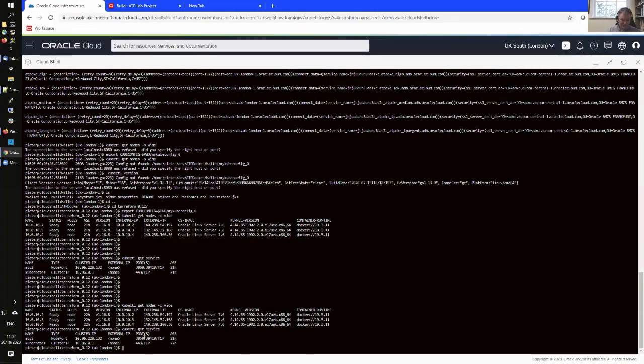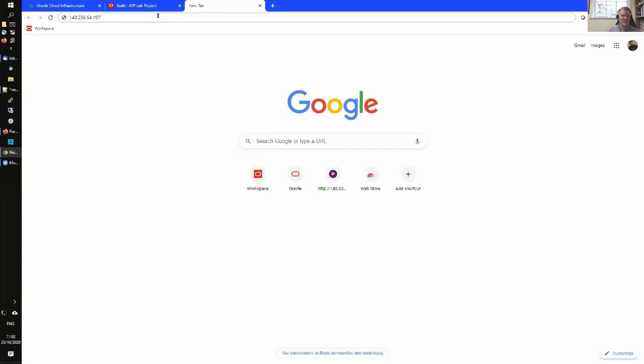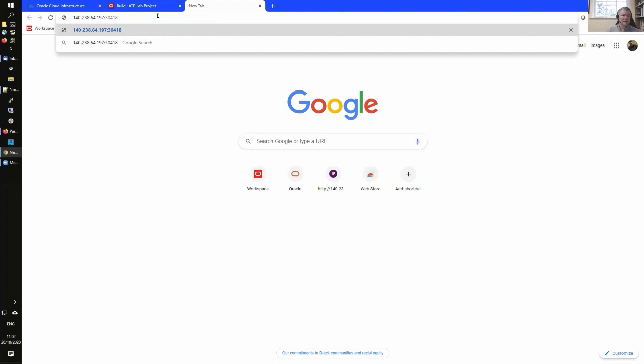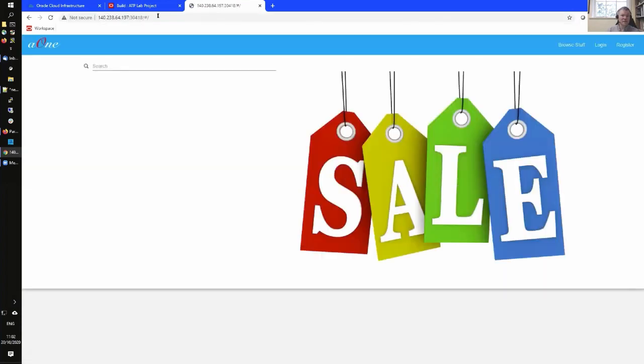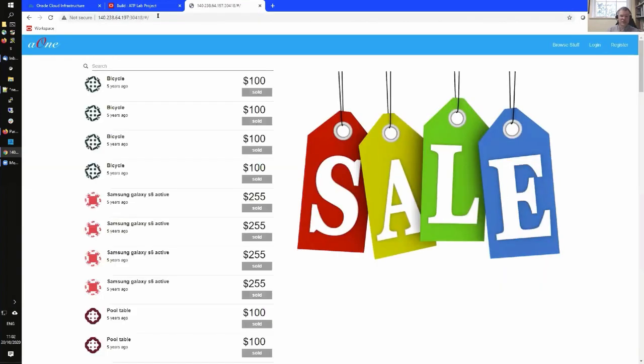And I have to select this port number here. It's a bit fiddly, but the instructions tell you that exactly. There you go. And there's my application running. And you can see from the fact that I've got all of these things in here that I've actually loaded this data into the database.